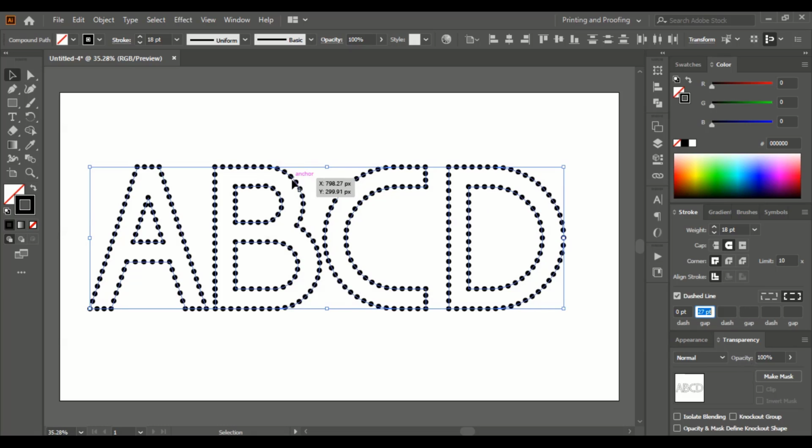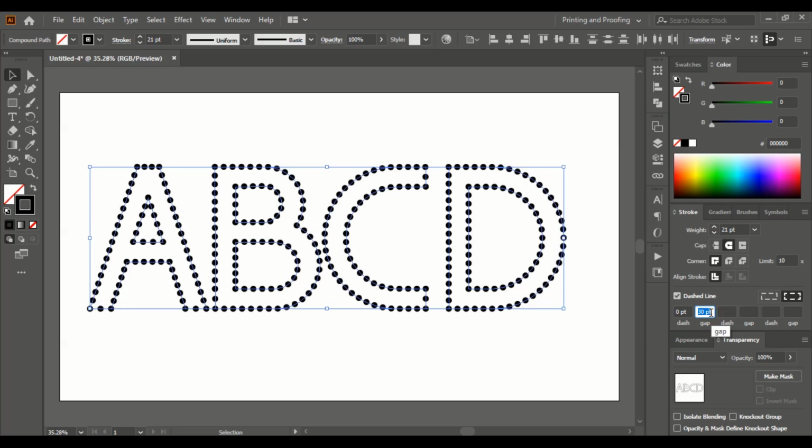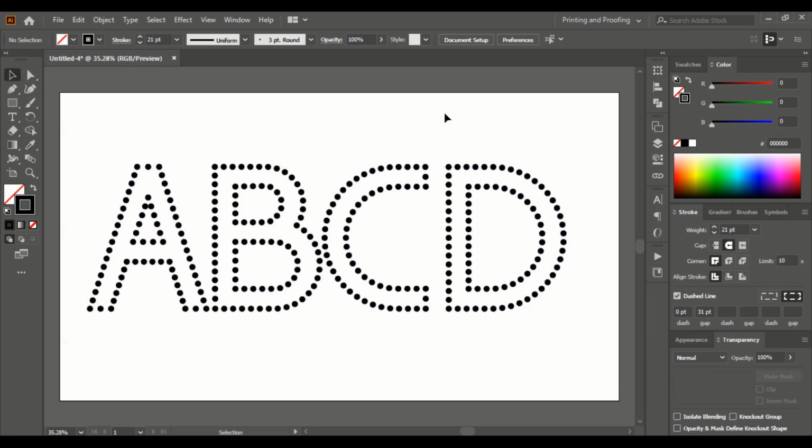And if you want to make the dot bigger in size, then you need to increase the width from here, like this. So this much is fine. So this way you can make the dotted text.